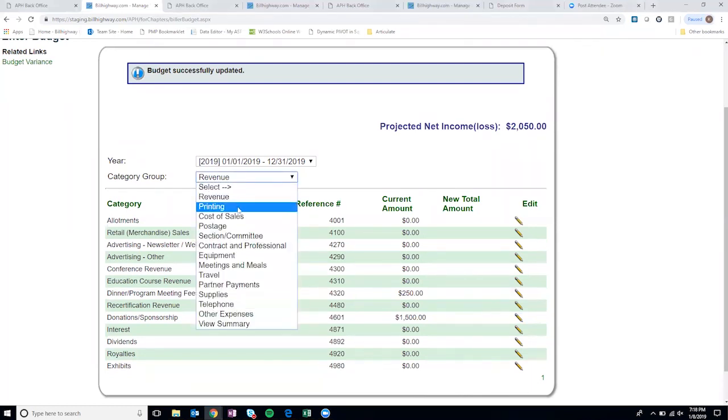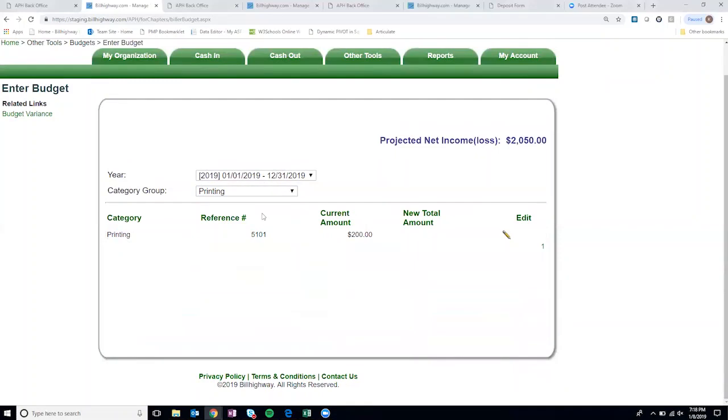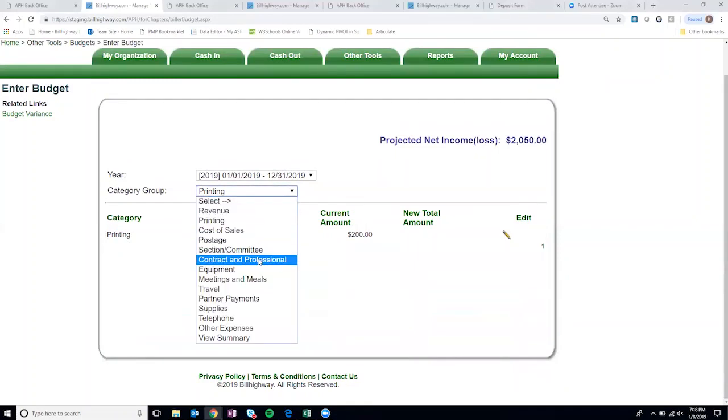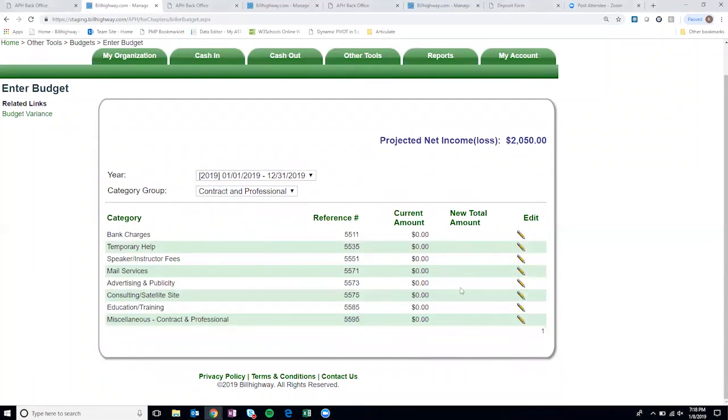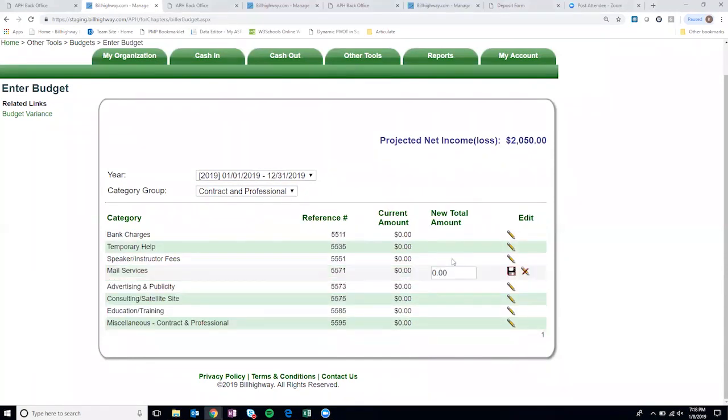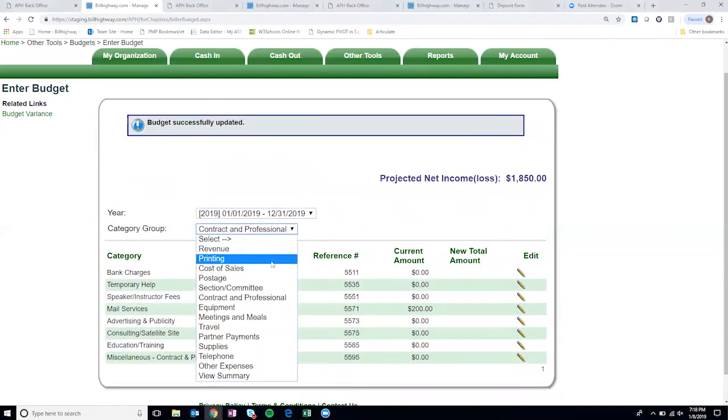And then you'll just want to follow it through to each one of the category groups to review if you're going to utilize them and enter in a budget for those different categories. So again, you'll just have to click the pencil, make sure you enter an amount, click the disc to save it, and then move on. Just make sure that you're reviewing all of them just in case you are utilizing these.